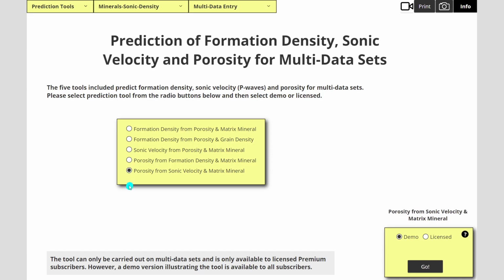The tools can only be carried out on multi-datasets and are therefore only available to licensed premium subscribers. Demo versions are, however, available with a standard subscription. Let's take a look at the licensed versions.